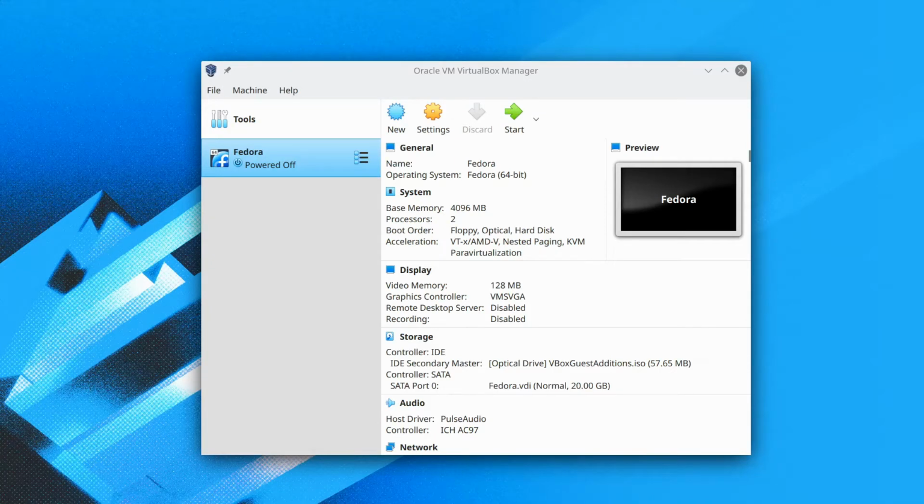Hello guys, today I am going to show you how to install Ubuntu on Virtualbox VM Manager.